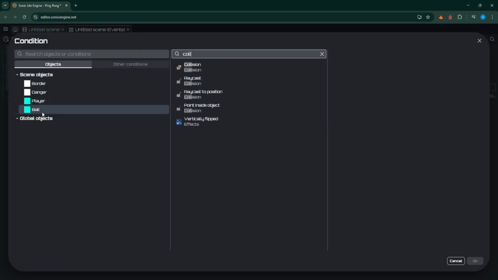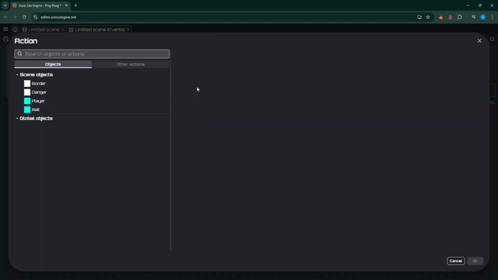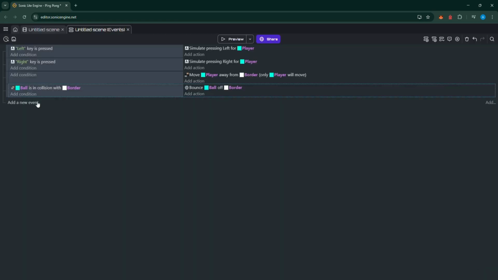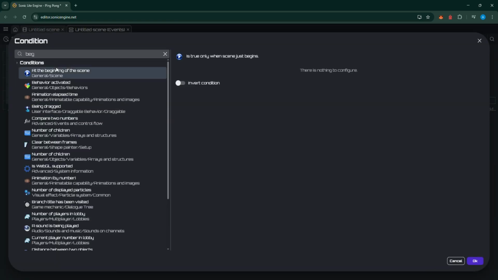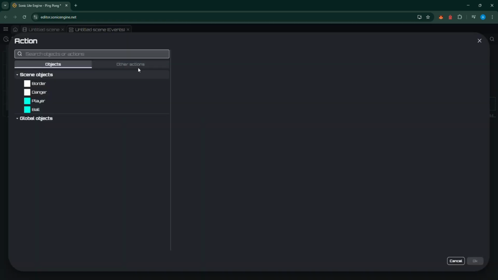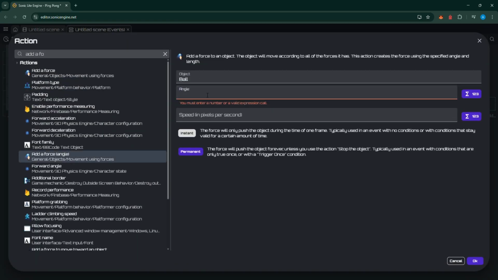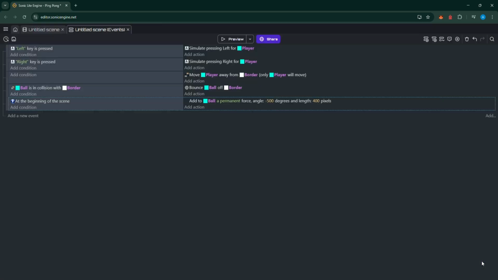We'll use ball collision with border and then add the action ball bounce off an object, where the object is our border. Now I am adding another condition called beginning of action. Then I'll add an action force of an angle, setting the angle to -500 and speed to 400. After applying this, let's check the preview. As you saw, the ball did not bounce off the player object.